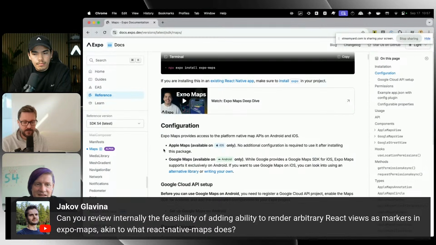And another thing about it is we build on top of the SwiftUI and Jetpack Compose implementations. So this is great because we're using the most modern version of it. However, it's also not great because these are still evolving on their own. And in particular, the Apple Maps implementation for SwiftUI has a lot of limitations.